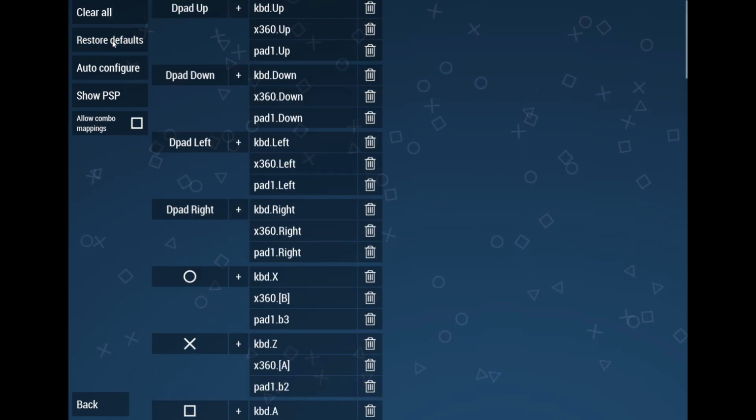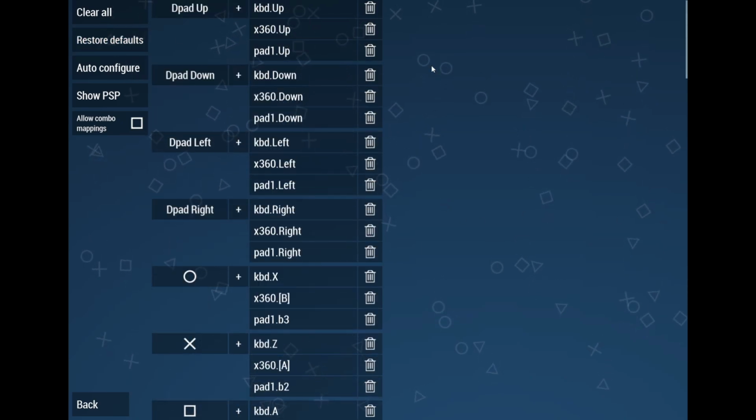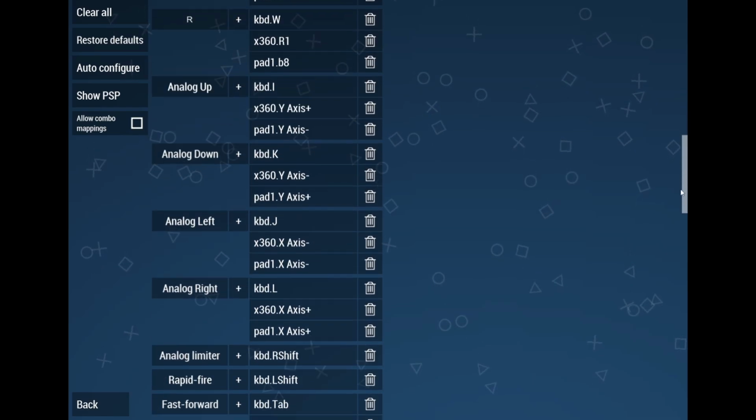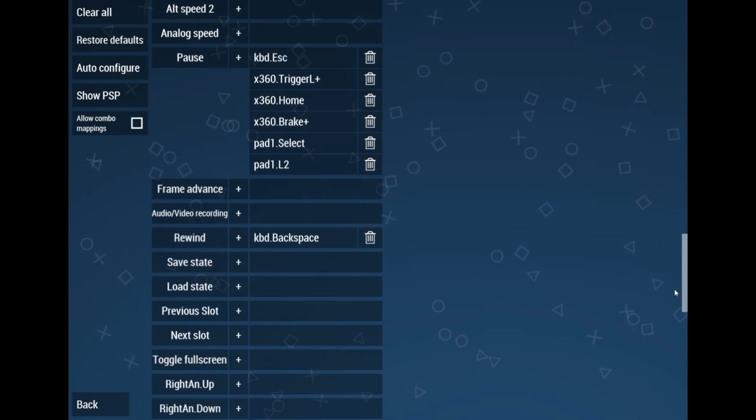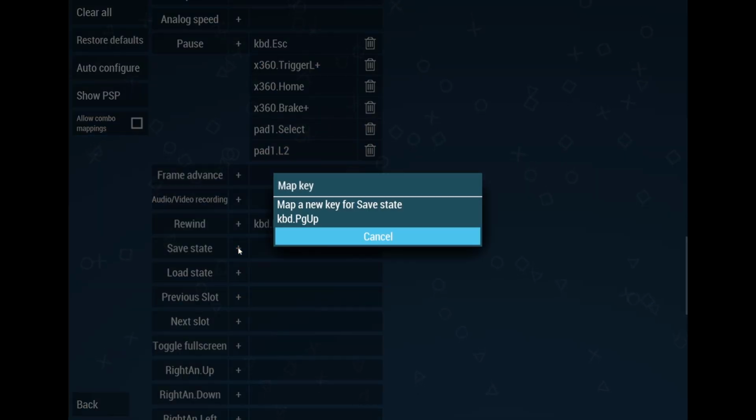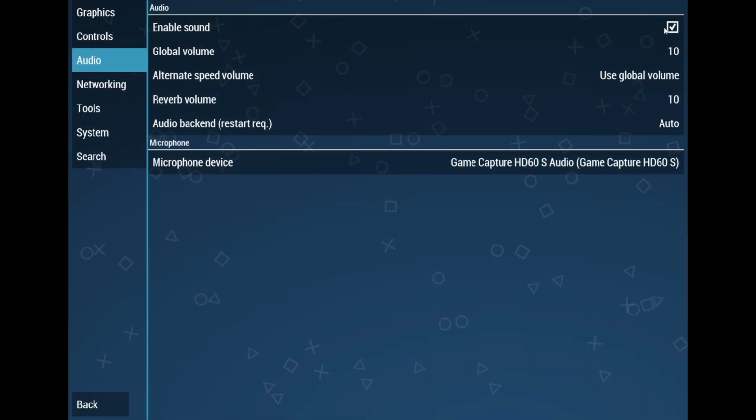Now, if you get into any sort of situation whatsoever where you screw this up too much, just click restore defaults, and everything will go back to the mapping that PPSSPP thinks you need, and then you can rebind whatever you want from there. Now, going back to the menu, we have an audio setting as well.